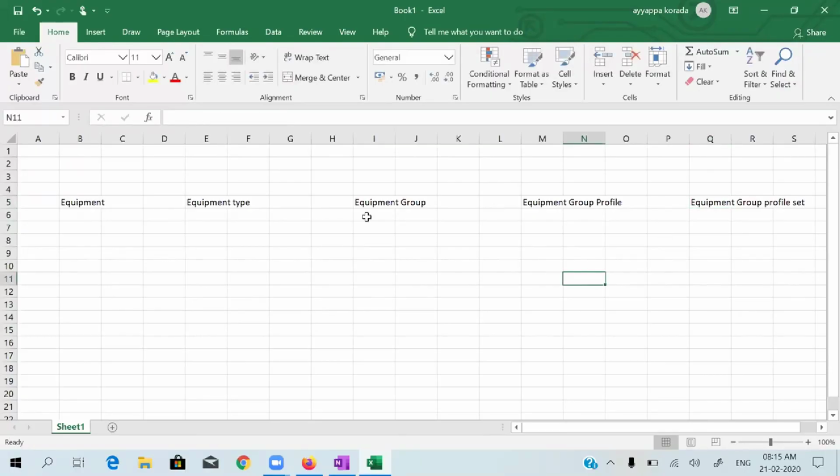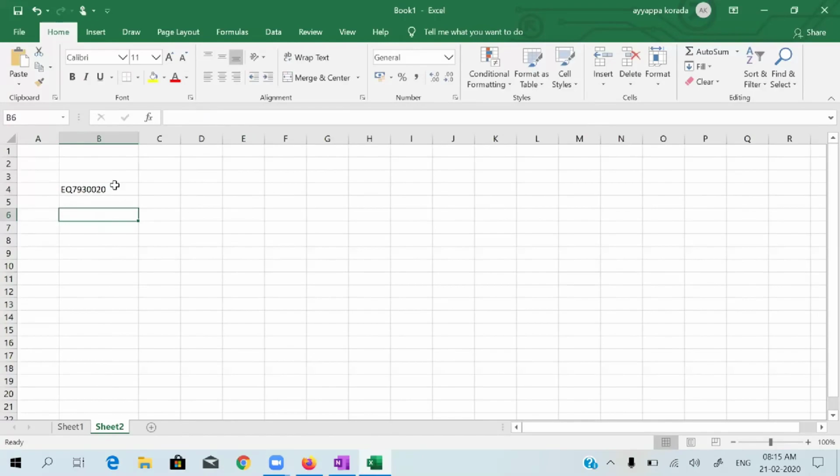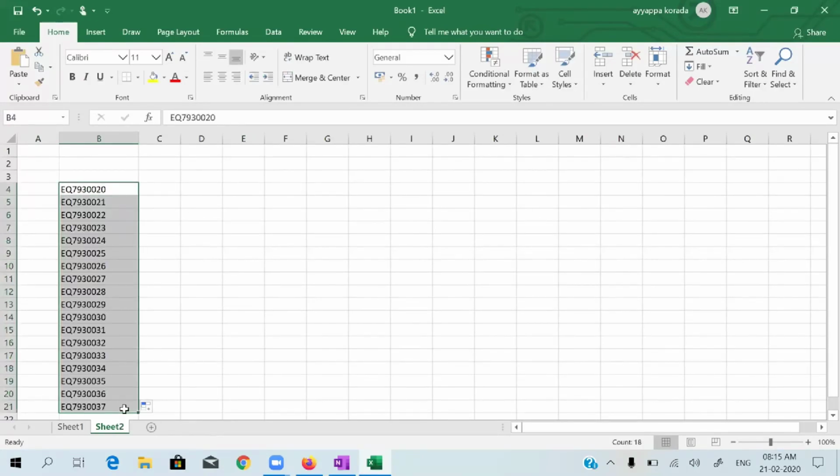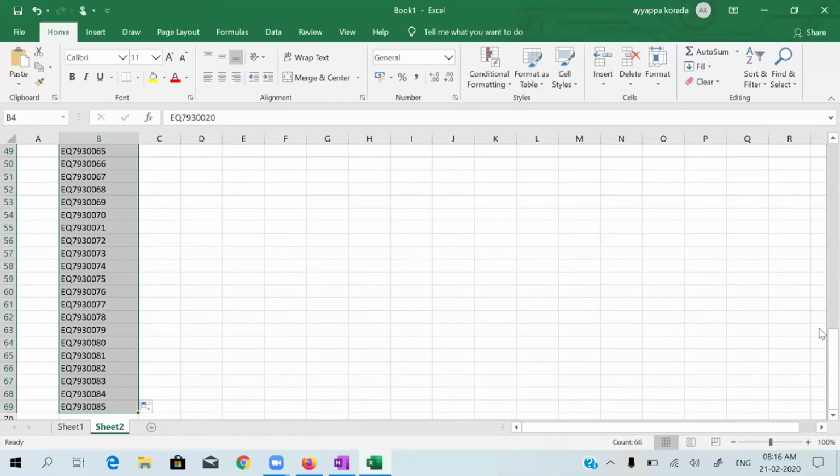Okay, this is what I'm trying to tell you. So here in this particular Excel sheet, I'll say EQ. Okay, this is my... I will say there are 17 equipment IDs I gave. I would say 85. Okay.